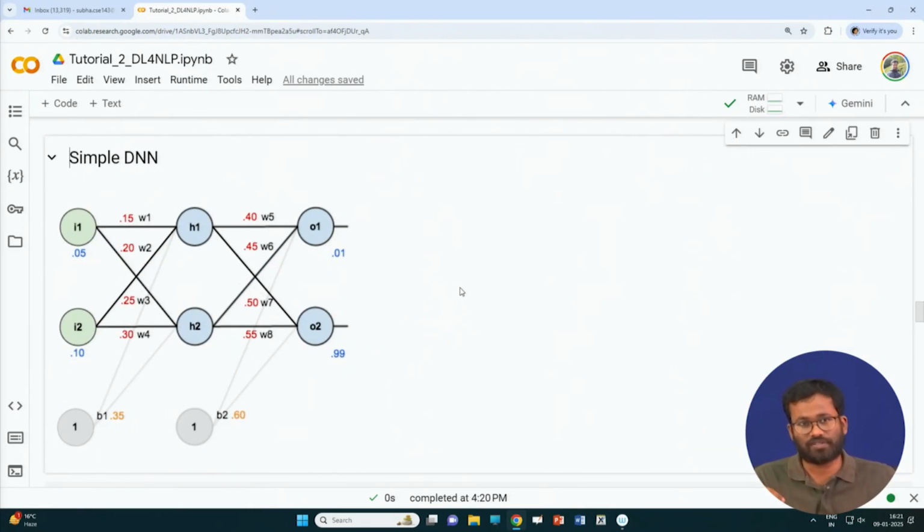You have to adjust the weights in such a way that your loss will be minimum. In that way, you will get a better output. So, you can start with some random weights. For this exercise, from I1 there are two weights, W1 and W3, and from I2 there are W2 and W4. So, there are 4 weights because we have 2 inputs and 2 hidden neurons; 2 into 2 gives 4 weights.